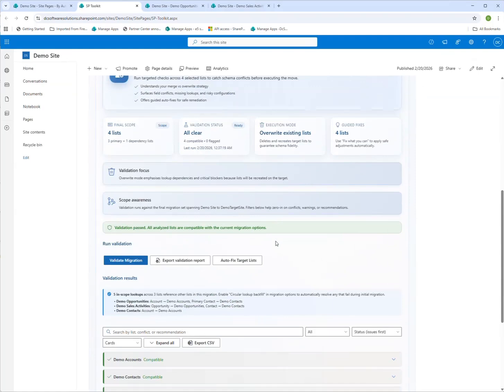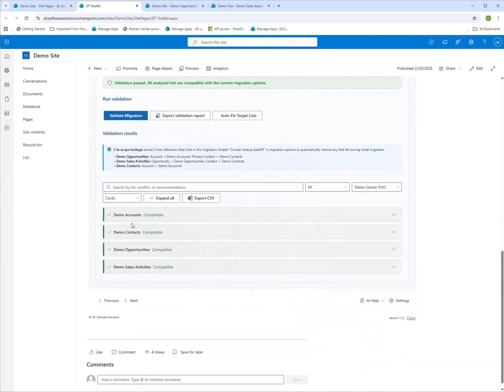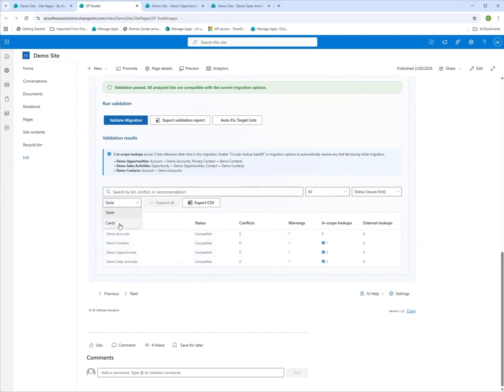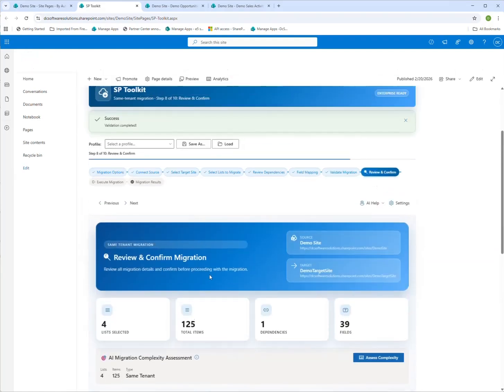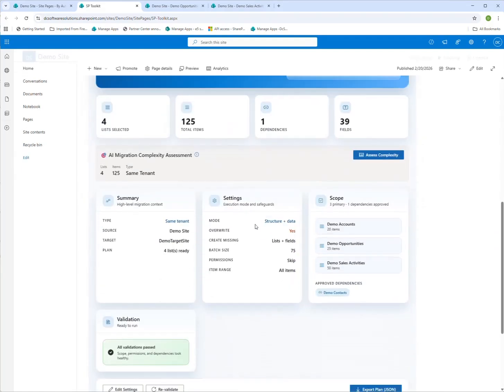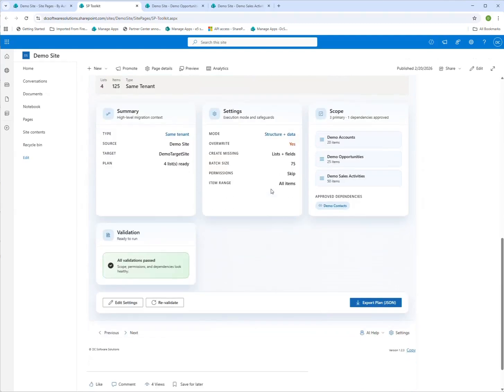Now the validation step scans all lists for potential issues. It checks field compatibility, lookup targets, and permissions. Everything is showing green. We're good to go. Here's the full summary. This is your last chance to review before executing.